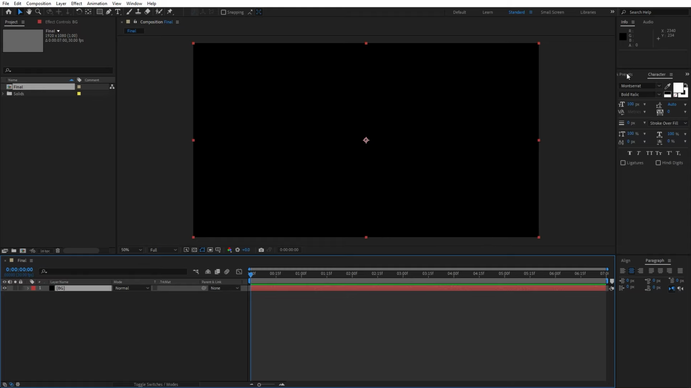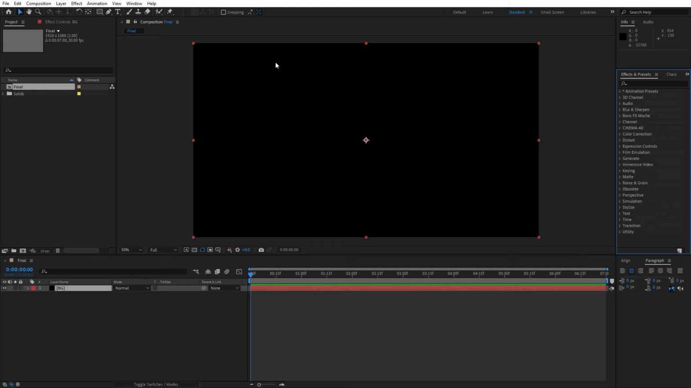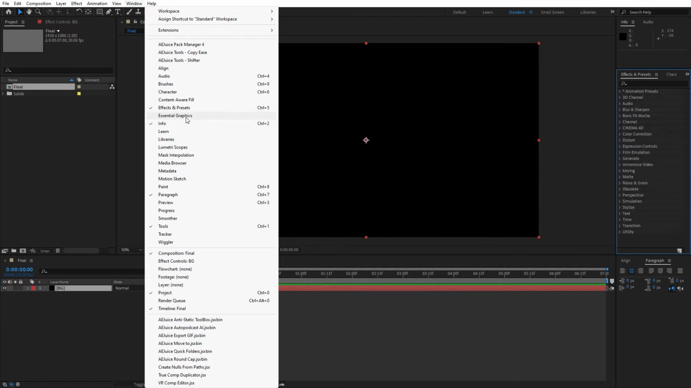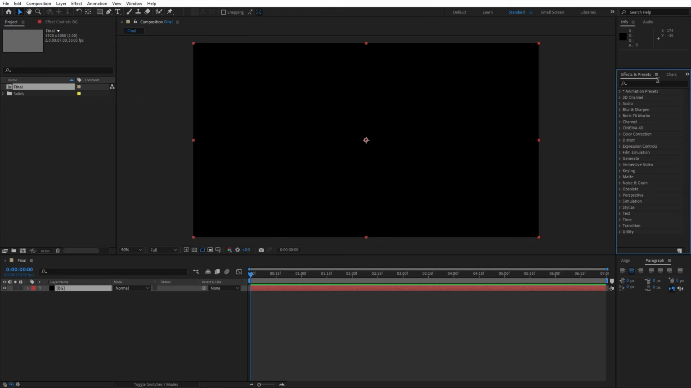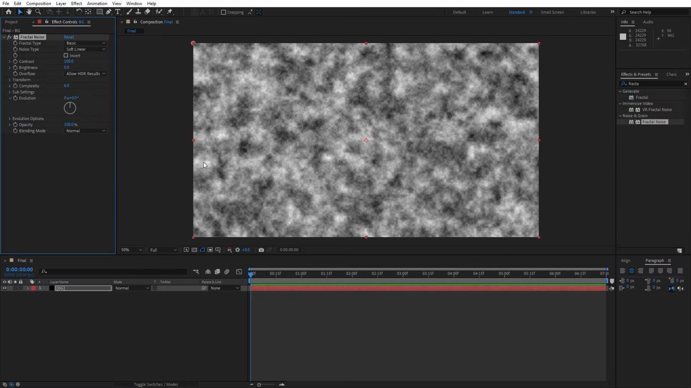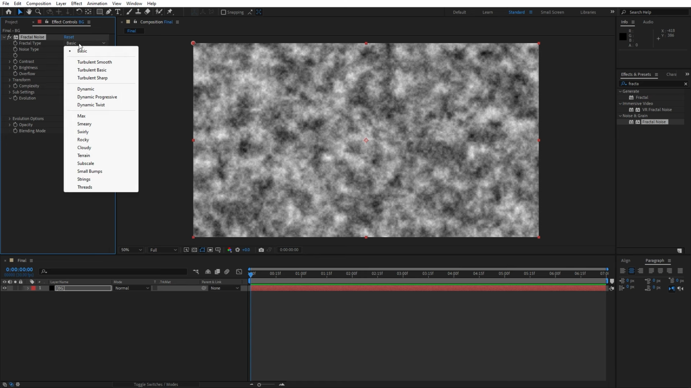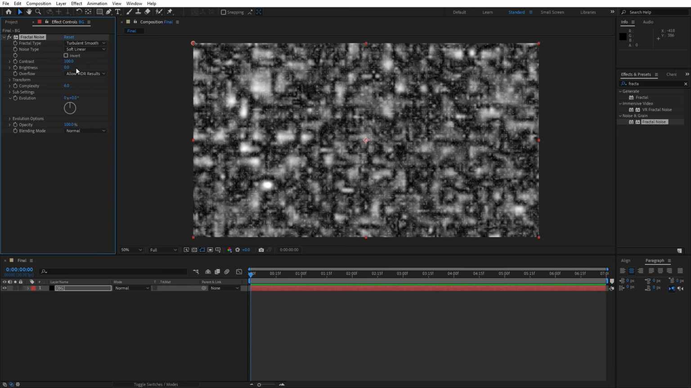Now let's go here inside the effects and presets. If you can't find this option, go to Window, and you will find effects and presets here. Now I will type for the first effect fractal noise effect, this one, and just drag and drop on top of our background solid layer. Now let's make further adjustments. For the fractal type, change from basic to turbulent smooth, and also I will crank this number up. For the complexity I will go to around 7.